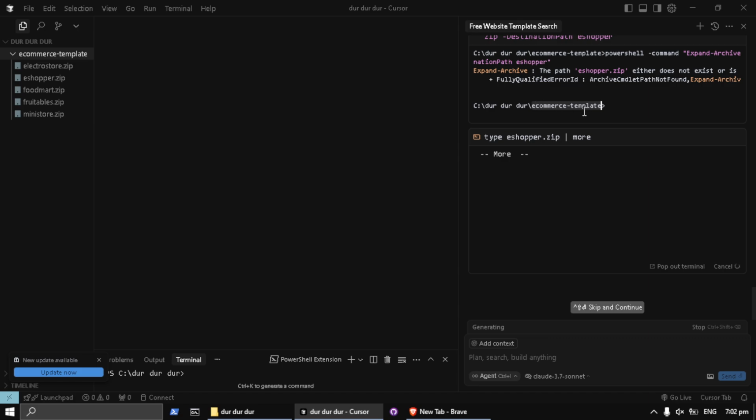To find an e-commerce template that has all the functions built into it to allow you to sell your products, analytic reports, all that sort of stuff. And here it is doing it all for free. So sometimes it does still get stuck on the skip and continue depending on what the terminal task is.